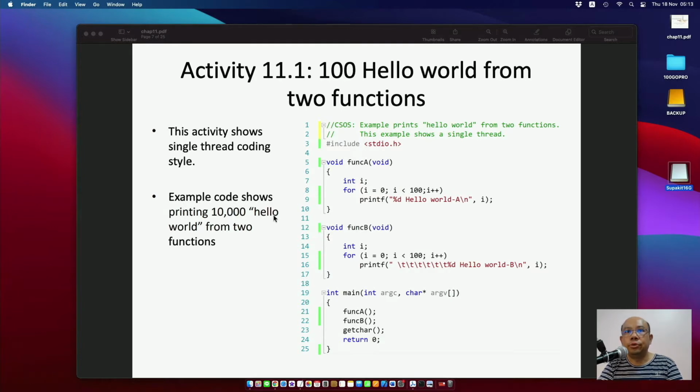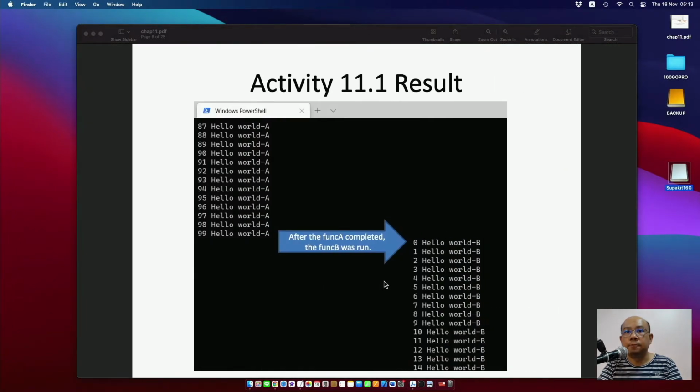Now I will show you Activity 11.1. In this activity, I show you only the code and the output from the code. I don't write the code to run the program. You can bring this code to run in Visual Studio. Now I use Visual Studio 2019. You can copy this code to run in Visual Studio 2019 and click start. The program will generate output like this.